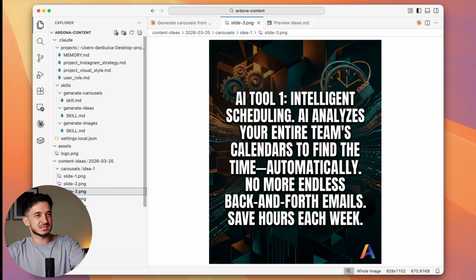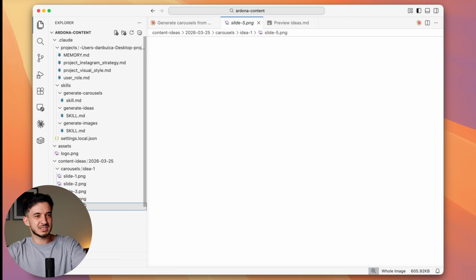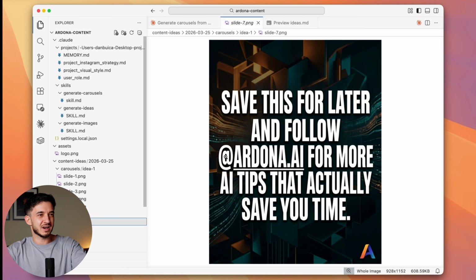Okay, it's too much text. Nobody will read this. It also made a mistake on slide 5. It added our logo. It looks fine, but I don't like the style. Okay, so let's change the style a bit.